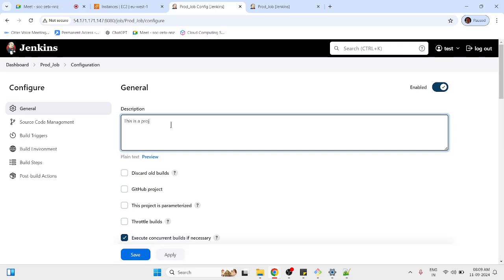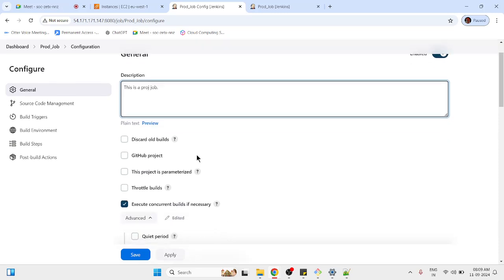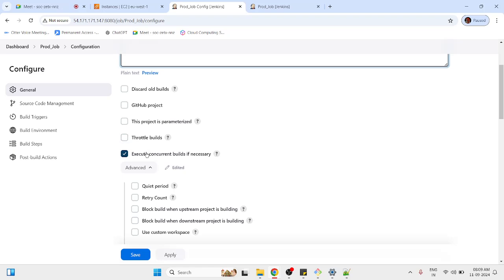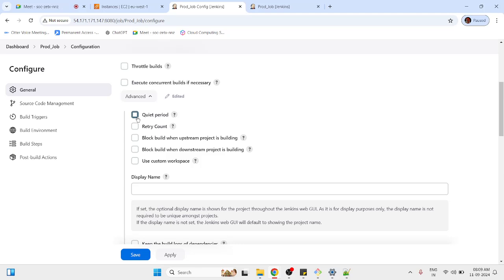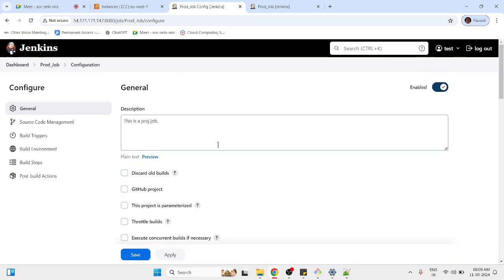Discard old builds, you got it? Parameterized, we can pass parameters, which is good for a job if necessary, we don't need it for now. And there are a few advanced options in here: quiet period, retry count, which we'll see now, don't worry. Use custom workspace also, we can change the directory. So I hope it's clear so far. Any doubts? Don't worry, we'll close this one section. It's very simple. The remaining we'll talk about tomorrow.